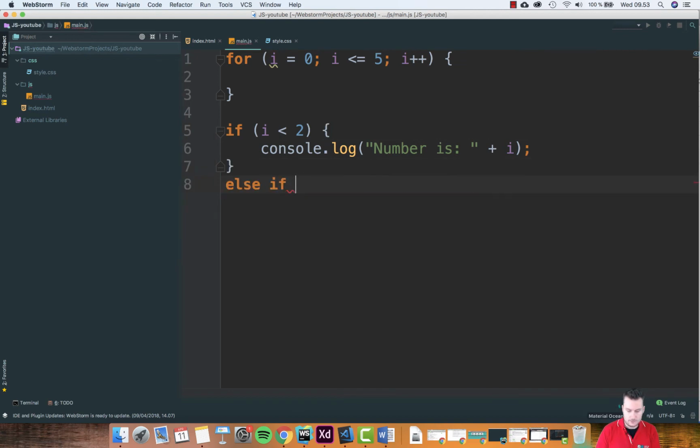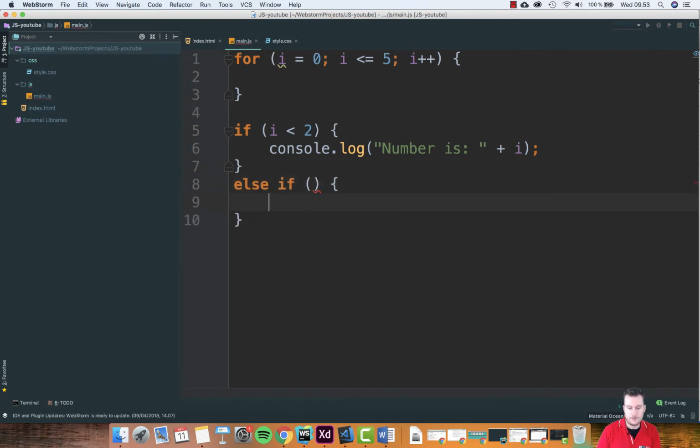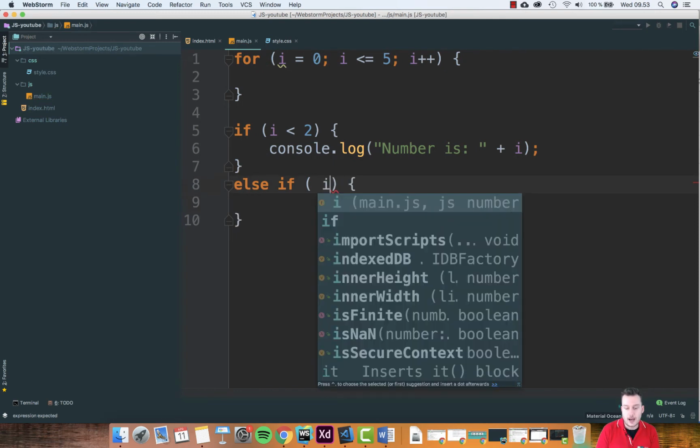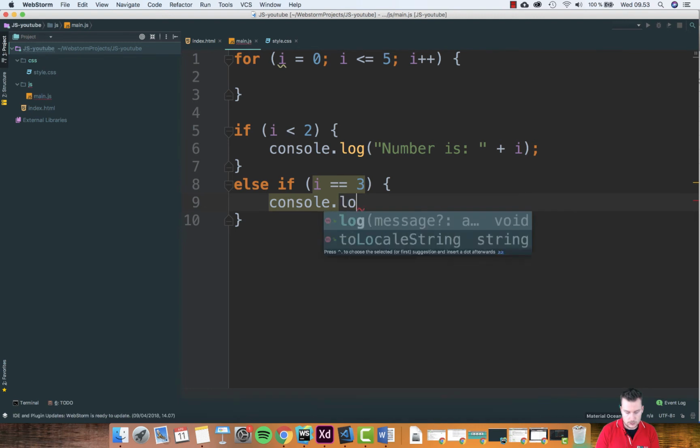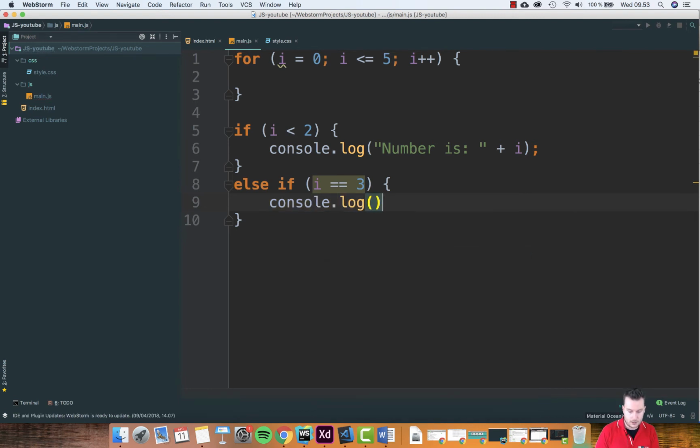Else if, and then we add a new condition to this, and the condition for this if is if I equals, let's go with equals, so remember two of those or 3 of those, equals 3, so not 2 but 3. It's going to do a console log like this, and we're going to print out whatever I is the number of, and then we also want to see the actual number, so plus I over here.